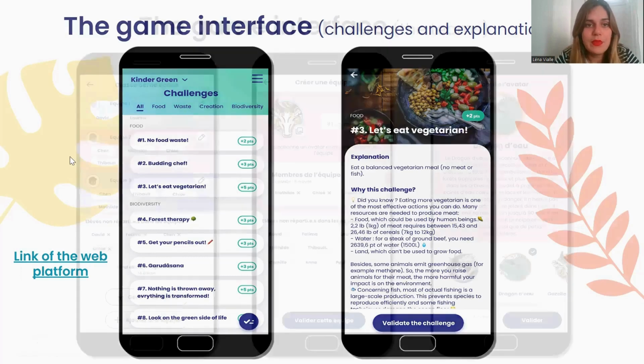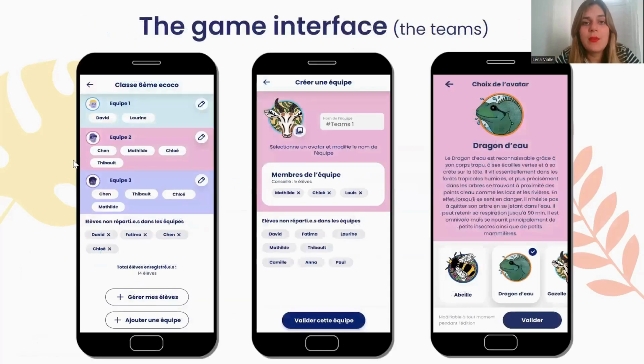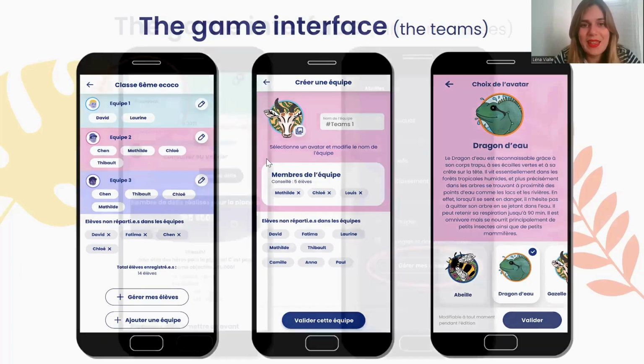and then you can validate the challenge for some students. So here is the game interface for teams. You will have all of your teams. I'm sorry, it's in French, but it's the same. All of the app will be in English for the people playing in English. So you will have team 1, team 2, team 3, and you will have to put your students in each team. And then you can choose a little animal for your team with an explanation. So it's really fun. You can choose with your students if you want.